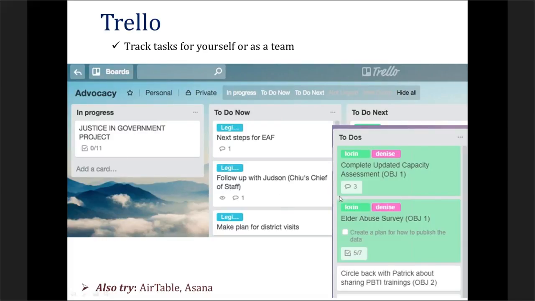The cards can be moved around. You can put to-do items on the cards. You can comment on the cards. You can share these among a team so that a whole team can be working on a project together. It's a really amazing tool. There's just an endless number of plugins to this that you can download too to kind of customize it.